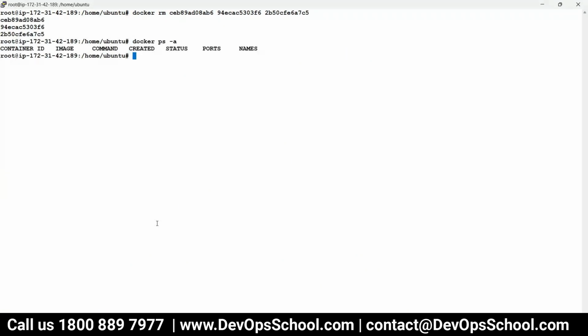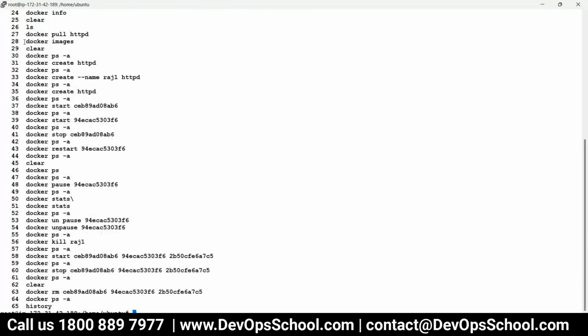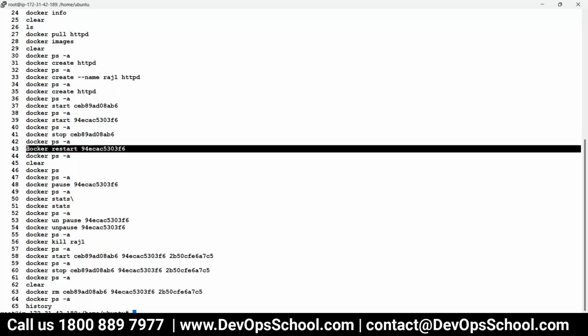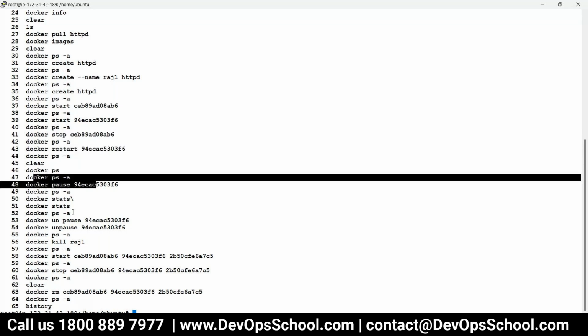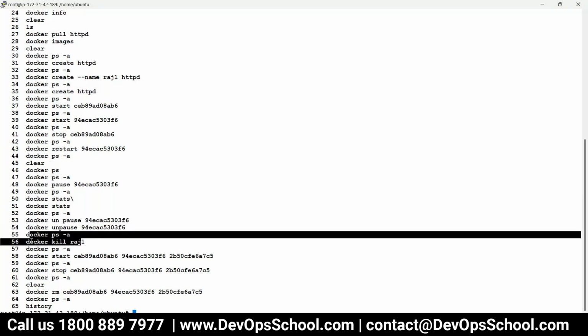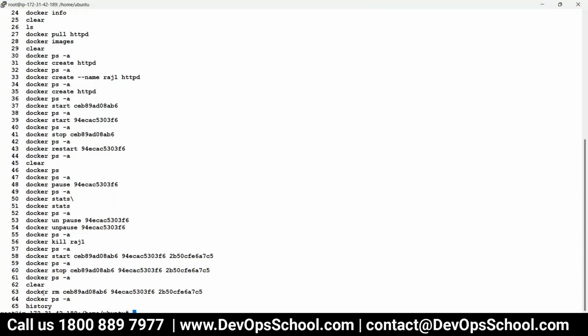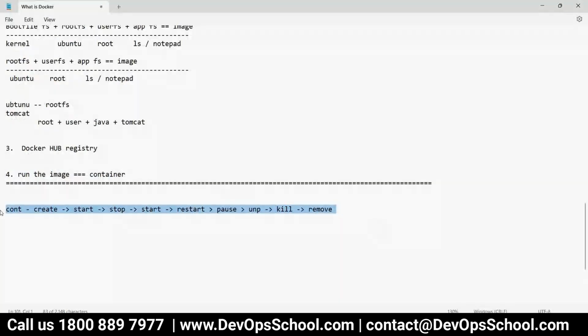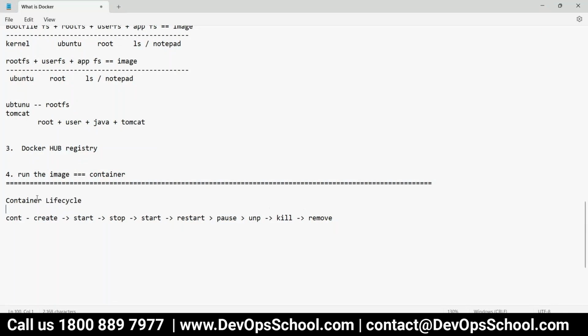Yes, gone. Okay. So guys, you see that so simple, I pulled the image, created a container, started a container, stopped the container, restarted the container, paused the container, looked at the utilization of the container, unpaused the container, killed the container, started the container, stopped the container, removed the container. So easy. This is not a complication. So this is called container life cycle. Are you understanding, all of you?